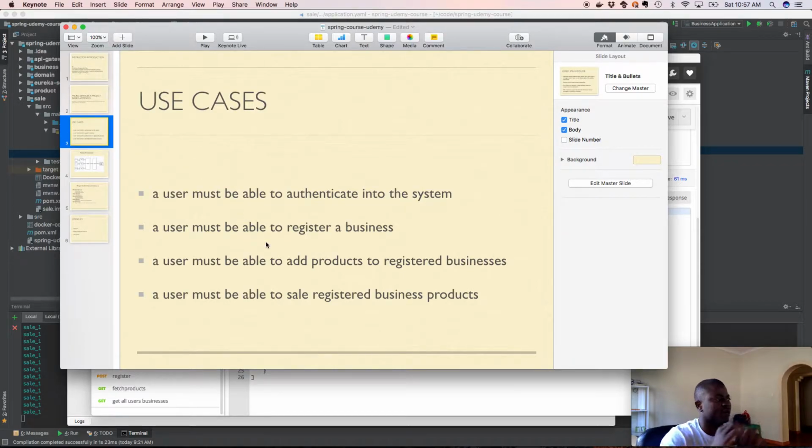The basic use cases of our application will be: a user must be able to authenticate themselves into the system. A user must be able to register a business. By registration, we don't mean actually going to government. We just mean capturing details of a business and saving it into our system. And then the next one is a user must be able to add products to registered businesses. And lastly, a user must be able to sell registered products.